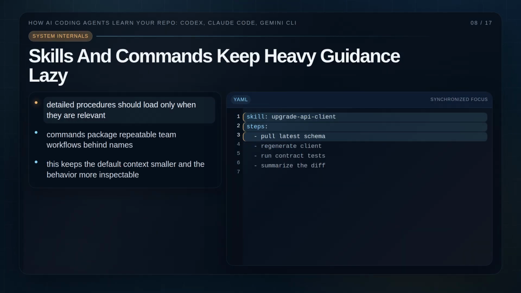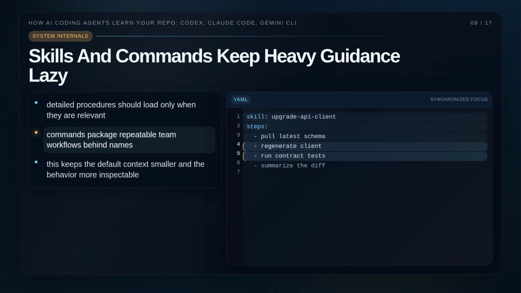If every specialized workflow lives in the root instruction file, the context gets noisy fast. Skills and commands are the answer to that. They let teams attach a heavy, explicit procedure to a name.